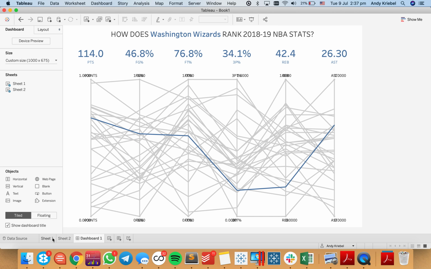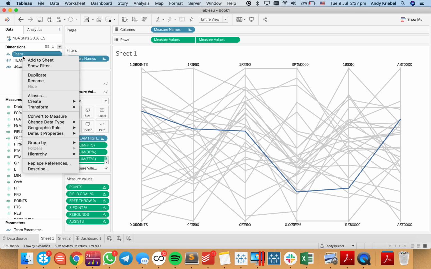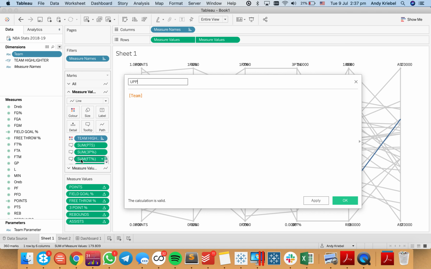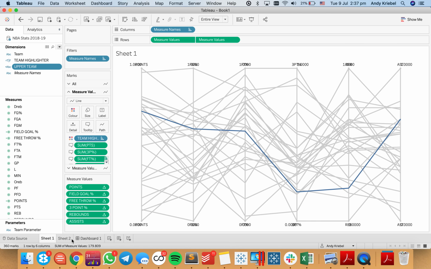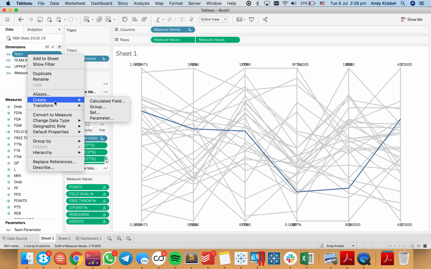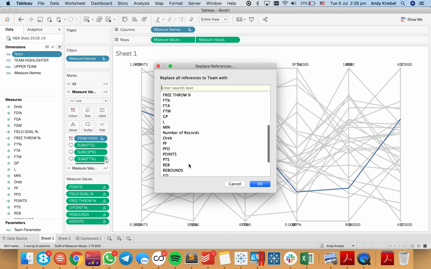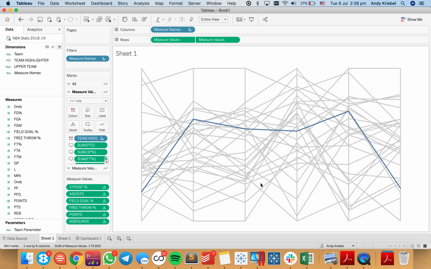Actually, I want my team names to be in uppercase as well. So let's create a calculated field and call this upper team. I'm just going to replace this with an upper function. That's fine. Now every time I see the team, I want to swap it out. So I'm going to go to replace references, replace team with upper team, and everything should still work.